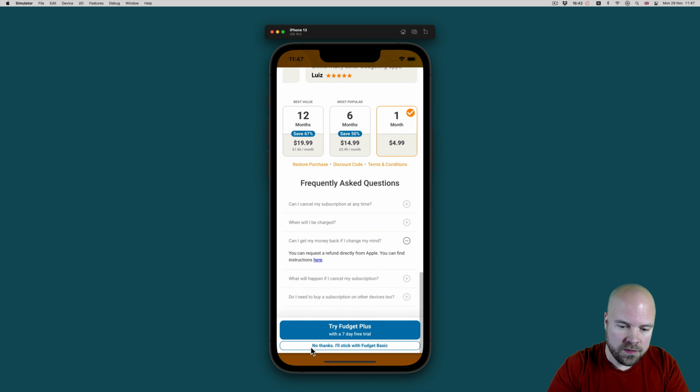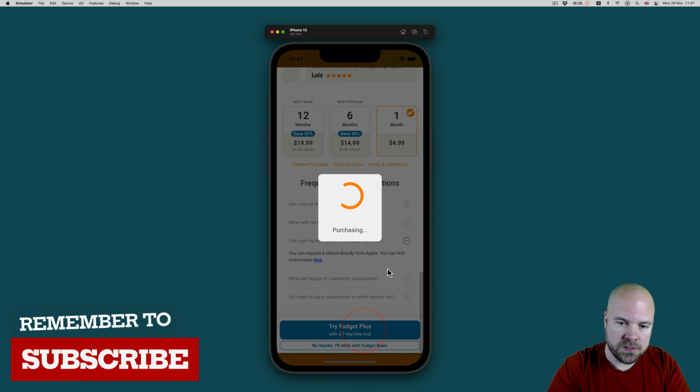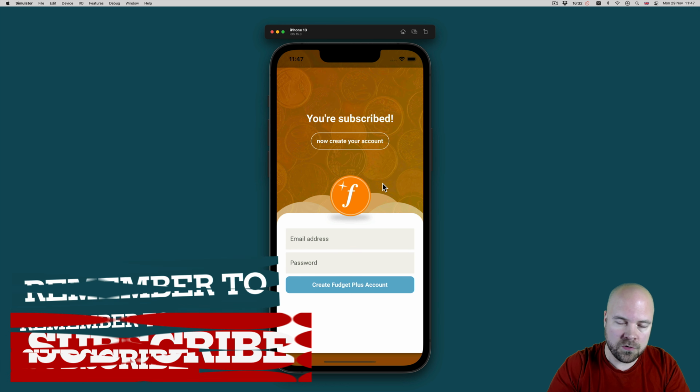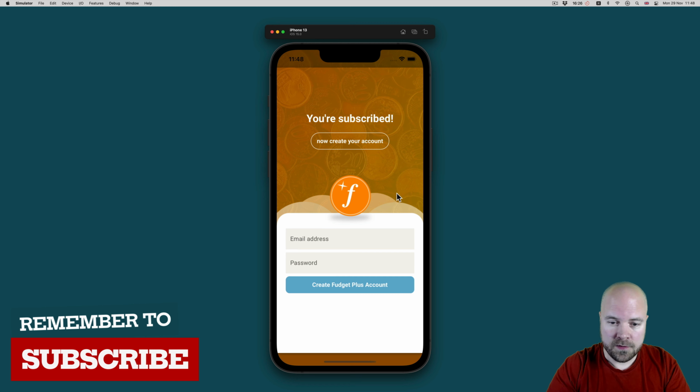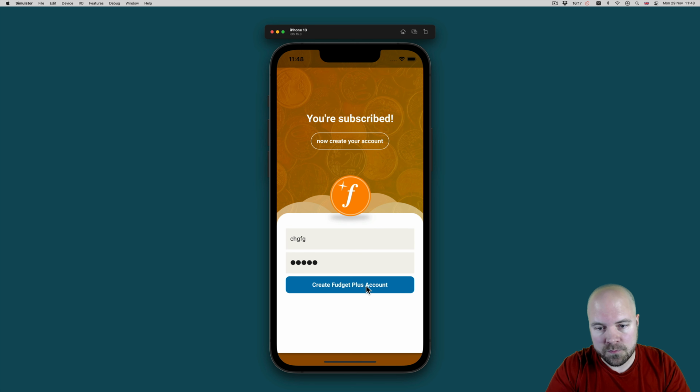And you'll notice that the No Thanks button is much smaller because ideally we want them to click on the Try Fudget Plus button. And if they do tap on that, then we can see this little loading screen, which I've done using the loading plugin. And they then see a new page where they can create their account. So they can enter an email address and a password and then create their Fudget Plus account.